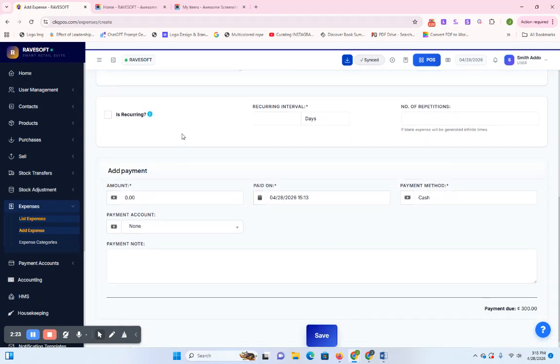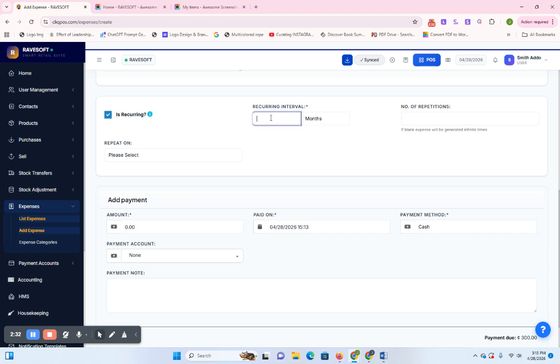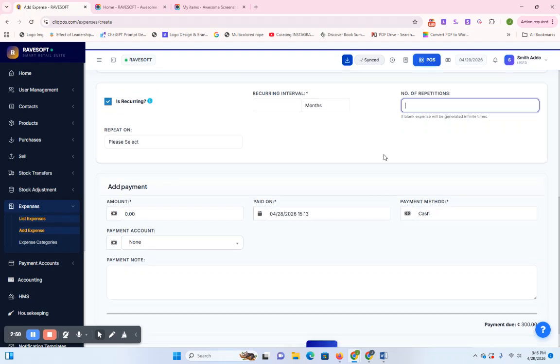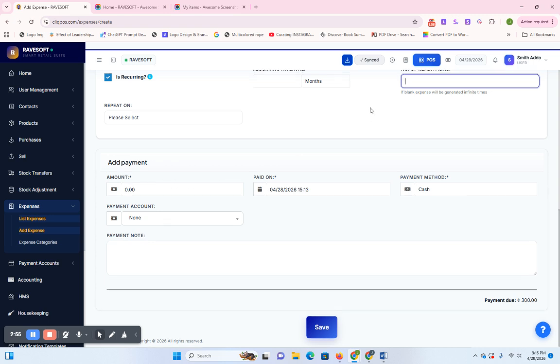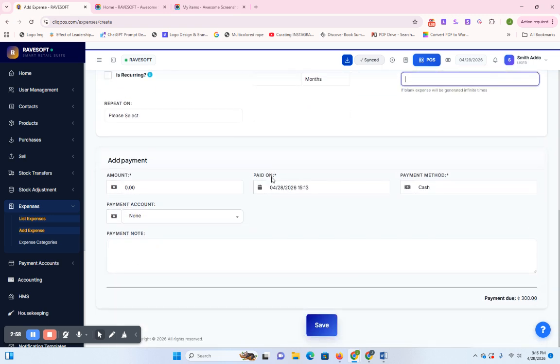If this expense is a recurring expense, then you check this box and also enter the recurring day intervals. If it is days, if it is years, if it is months, you select it, and then you enter the recurring interval. You also state the number of times you want this expense to repeat. Then you can also state it here and then move on to add payment. But for me, it is not recurring, so I'm going to leave it out.